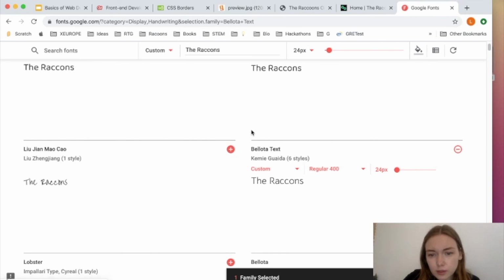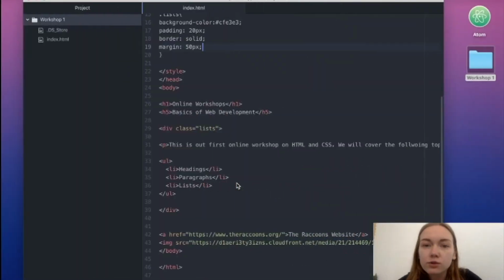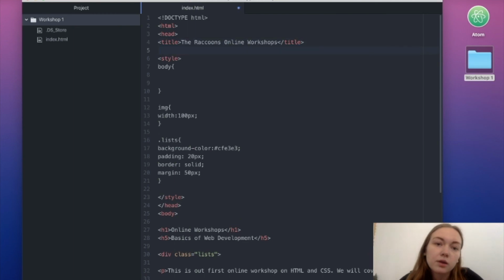So what I do is I choose this font, I press a plus, and you're given a small selection box where you can see how you should use this font if you want to use it in your website. It's very useful and very easy that they actually explain it for you, and you don't have to go into other resources to understand how to use it. It says here: to embed your selected font into a web page, copy this code into the head of your HTML document. Very easy. Okay, so we're going to use this. We're going to go into our Atom and paste it in here, in between our head.